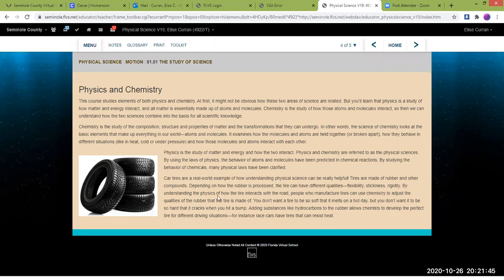And so by understanding the physics of how the tire interacts with the road, people use chemistry to make different designs of rubber, different ways of mixing the molecules, or chemically treating them or heating them certain ways to make the tire have different properties. So you have to have those sciences to have good tires on your car. We don't think about it, we just go buy the tires, but yeah.